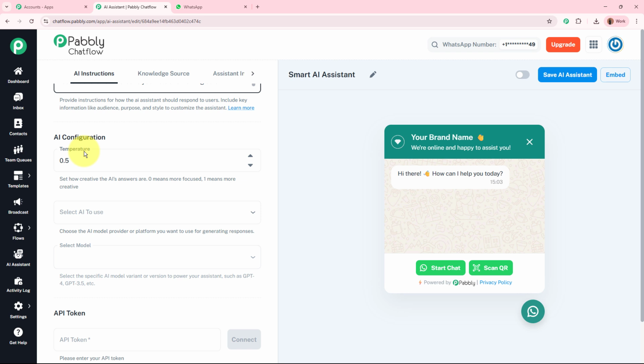So now after the instructions, it says temperature. What is temperature? Temperature is how creative a response you want to give towards your customer with the help of this AI assistant. We have the range from 0 to 1, 0 being the most simple response, 1 being the most creative response, okay? I want the response in the middle, so I'm going to select my temperature over here as 0.5. If you want, you can select the temperature according to your requirement from 0 to 1, okay?